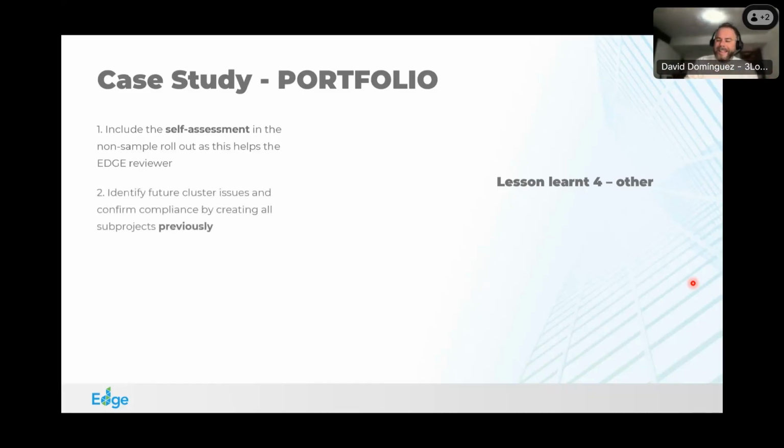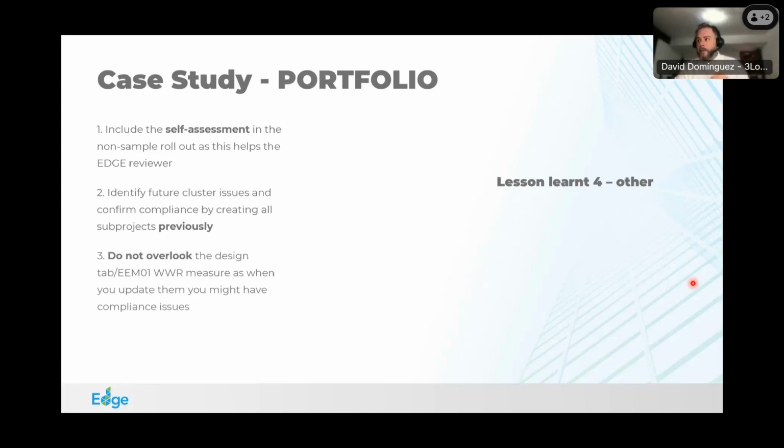You want to identify the cluster issues that you could have, and this did happen to us. When the Edge project team created the different sub-projects, they realized that when we updated something in the non-sample rollout, we thought everything was going to comply. It didn't in some of the cases. So you want to identify any possible issue that you could face on your cluster by creating every single sub-project.